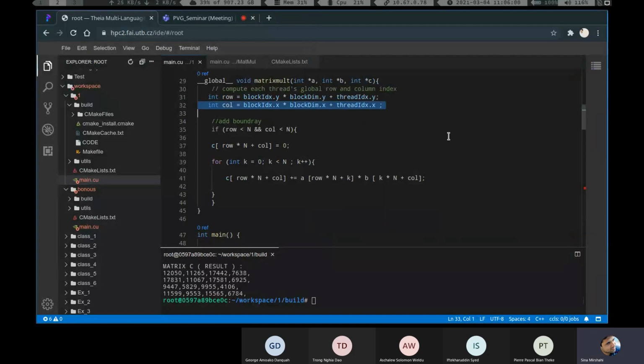So that was multiplying two matrices, two square matrices, using global memory. Of course, shared memory is another thing. We will cover those in future. And for now, it's just enough for you to grab this. And do you have any question in this regard?